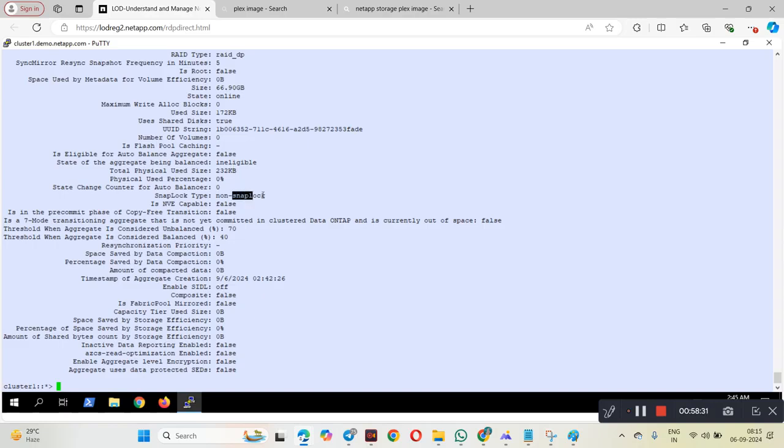Here, SnapLock is nothing but, suppose you have some data, you don't want anyone to change the data, then you'll have SnapLock. It is only for a WORM file system, write once, read many times. So it is for some images, some documents you don't want to change. So you can enable SnapLock here.